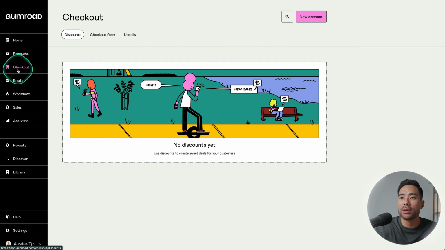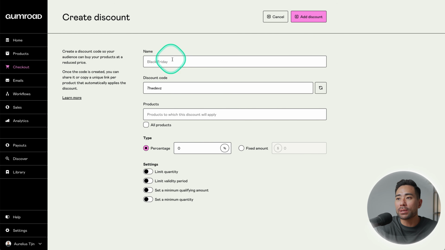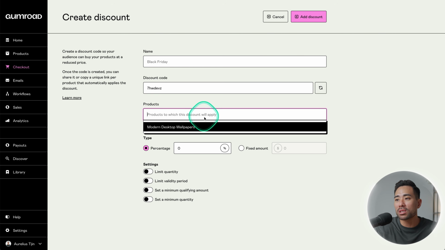Now that you've learned how to add a product, the next step is how do you add things like discount coupons? Well, you head to checkout. Under discounts, you can click on new discount, and this will be something like the Black Friday sale, and you can name it whatever you want, or Cyber Monday. Enter a discount or custom discount code, and then this will apply to whatever products you have.